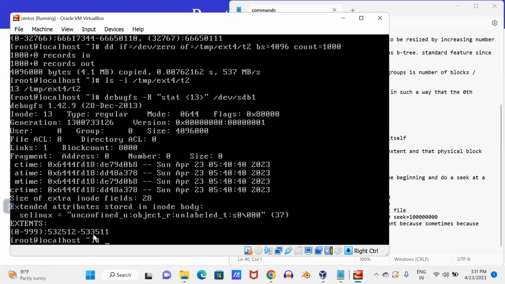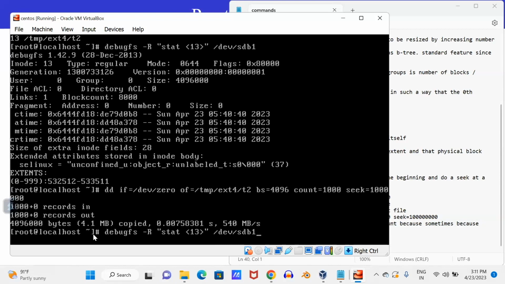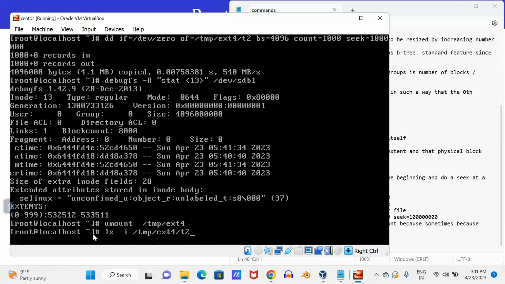Okay. Now let us try to do one thing. Let us try to create a sparse file. So I will do a seek. Seek will create a big hole in the output file. So I'll create a big seek. Okay. So basically what I'm doing is I'm writing 1000 blocks at the beginning, 1000 blocks at the end, and between them everything is holes. Okay.